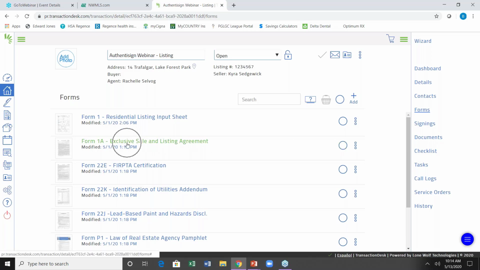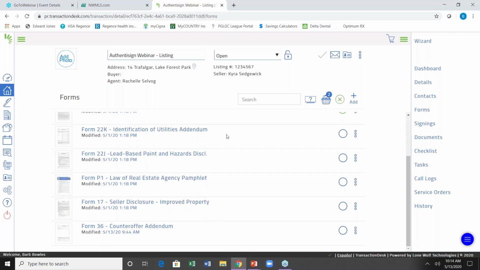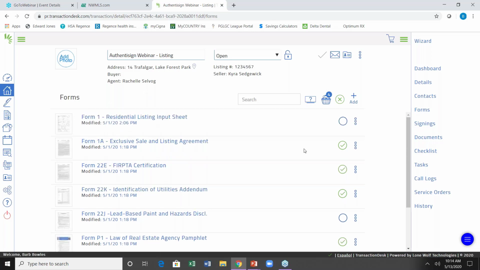We're going to go ahead and send off this sale and listing agreement to sign. I'll do the FRIPTA certification, and we'll do this addendum, and let's see, we'll put in this pamphlet. So here I'm going to send four forms over for signature. What's nice about doing it in here is that I selected them and put them up here in this basket. You can send all the forms over at one time to Authentisign rather than pulling one at a time.